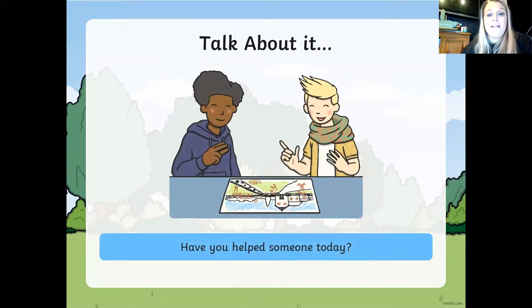Have you helped somebody today? I think lots of people will be helping you at home if you're working from home. So maybe you can help them. Maybe you can help mummies or daddies, whoever's at home with you, do some tidying up or get help with dinner. Or if you've got a little brother or sister, you can help them with something, or even an older brother or sister.